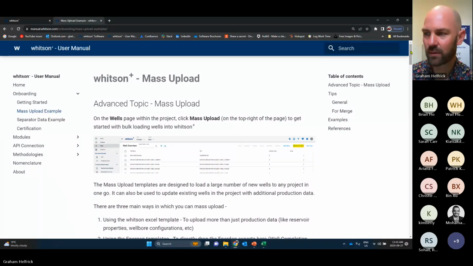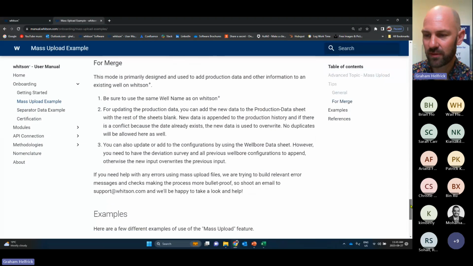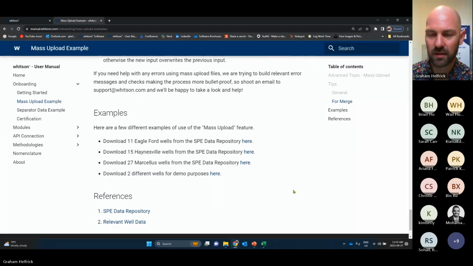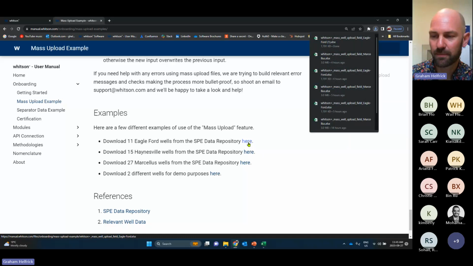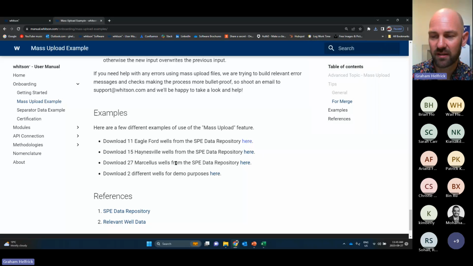Once we're there, we're going to scroll all the way down to the bottom of the page, and we're going to see that there's a few different examples that we can download. Okay, we're going to download the Eagleford Wells. That's the first one on the right. We're going to click on that here button. It's going to download a spreadsheet. And we're also going to go down to the Marcellus Wells example and click here as well.